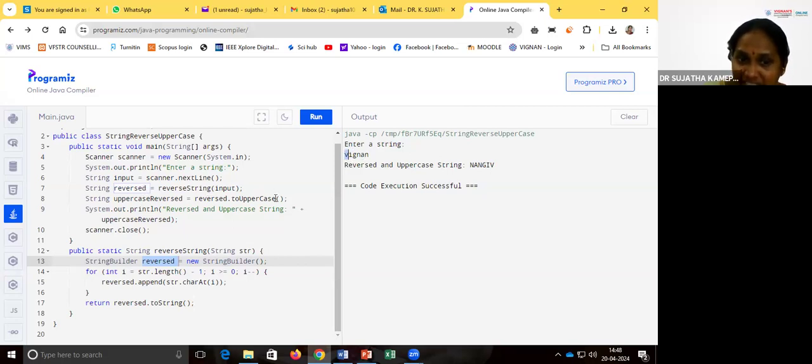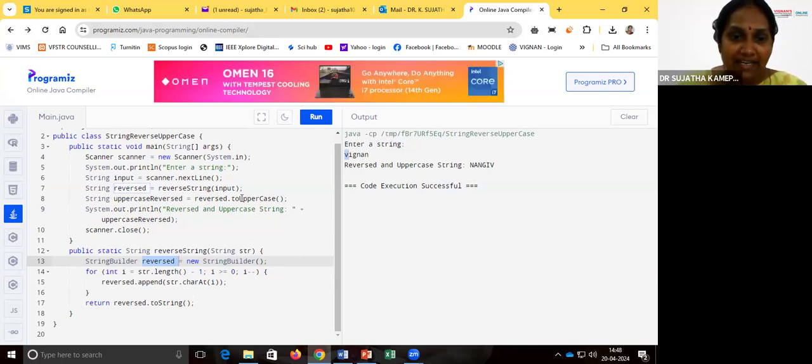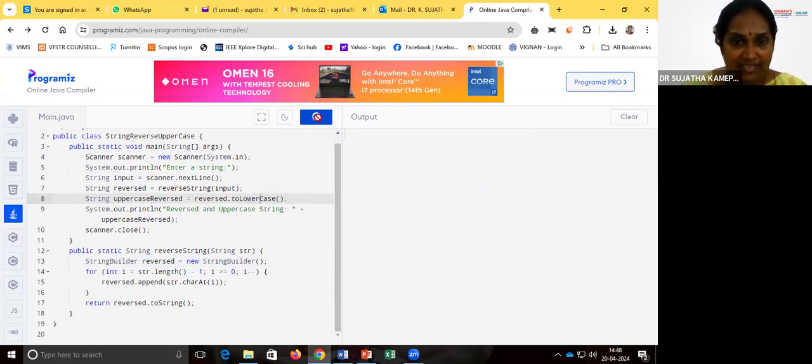That reversed string is converted to uppercase. Right. Now here you can see, you can convert it into lower case as well. Suppose, for example, if you are taking a string into uppercase, that can also be converted into lower case. Now here I am giving a string with some characters upper and some characters lower. What happens? Let us see.